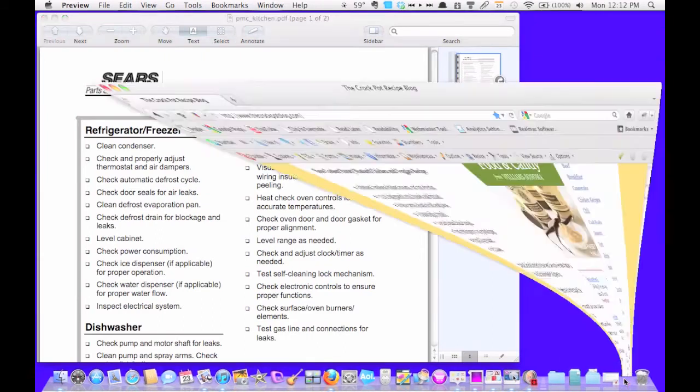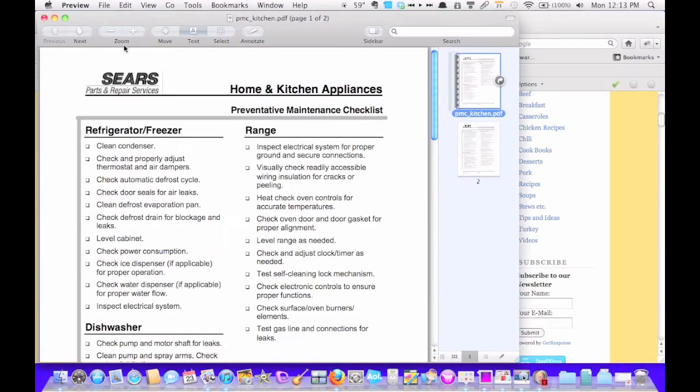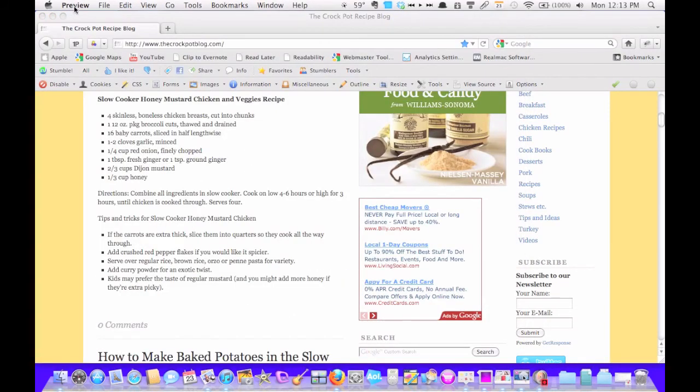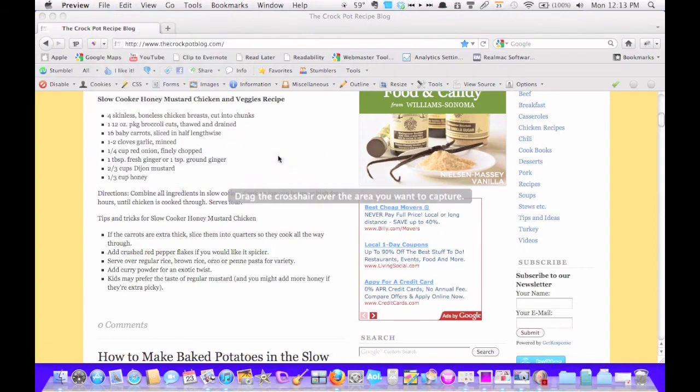So I'm going to open up my browser, and here is a website that has some recipes, and this looks like an interesting chicken recipe that I would like to keep. So what I will do is I will go back to Preview, close this, and I will go to File, Take Screenshot, from Selection. Now you can see the crosshairs.